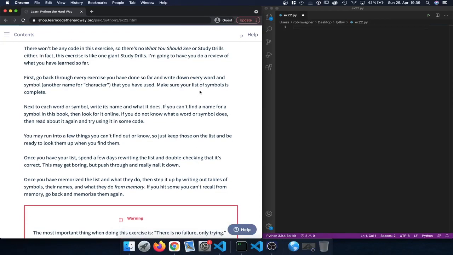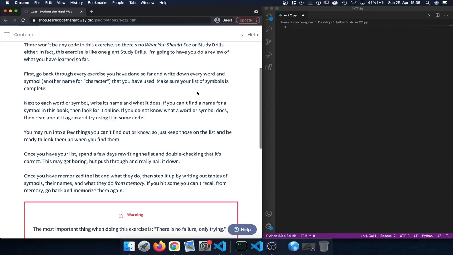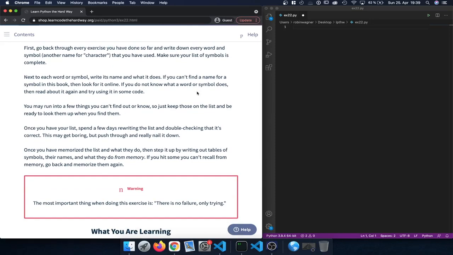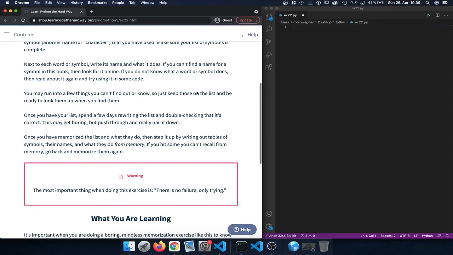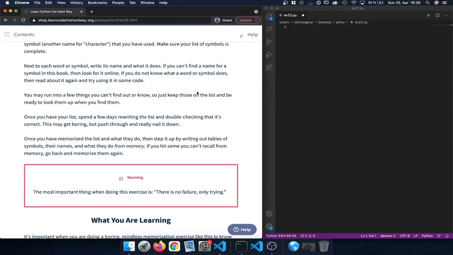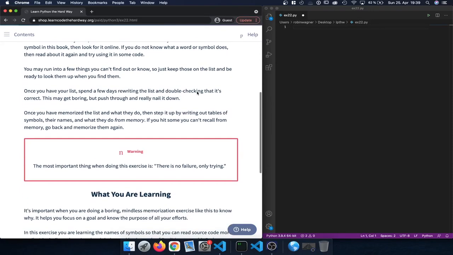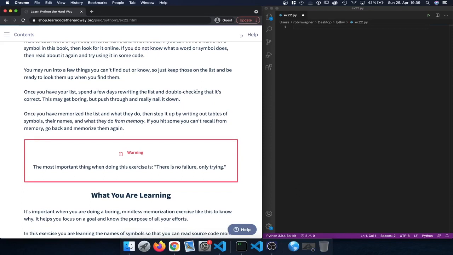And we should make sure that our list of symbols is complete so that we have everything covered. And then next to each word or symbol, we should write down its name and what it does so that we can memorize it and have it available when we're using it going forward. And once we've created that list, we should spend a few days to rewrite the list and double check that everything is correct. That may get a little boring, but it's really important to get the fundamentals right so that we can rely on it and use it going forward for future exercises.